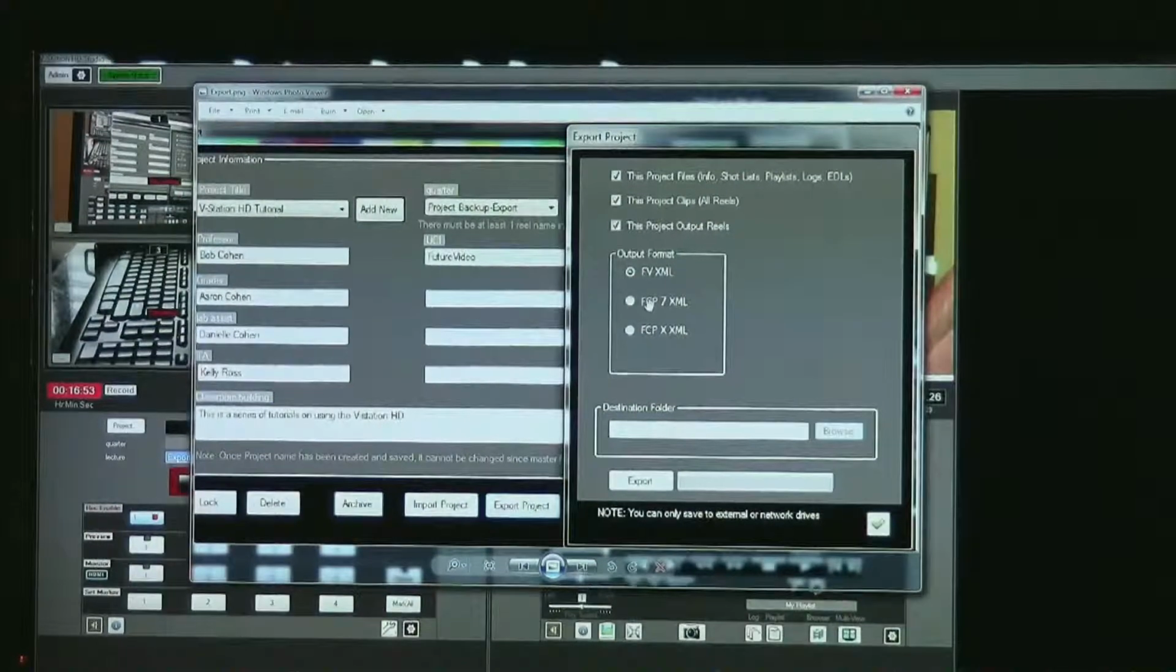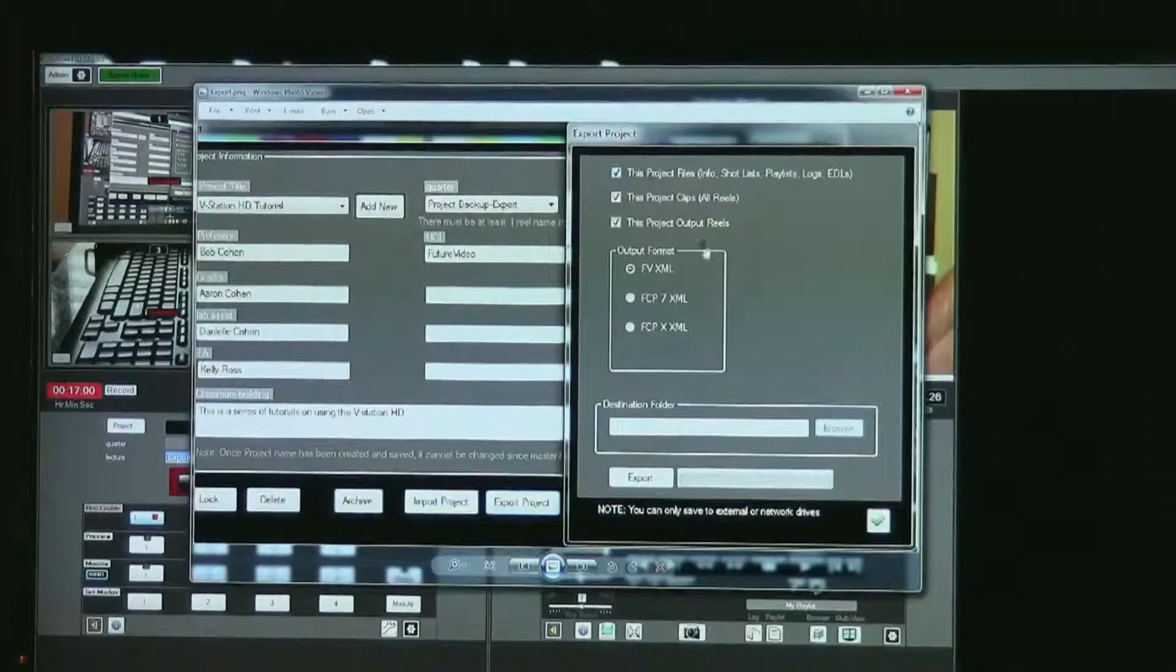There are three formats that we currently support. FVXML, which is the inter vStation format. We can export from one vStation and then import on another. We'll show you the import screen next. And in this case, you would select the FVXML. And you can decide if you want everything to go, or just the clips, or just the output reels. So depending on what you select will dictate how much of the project is exported.